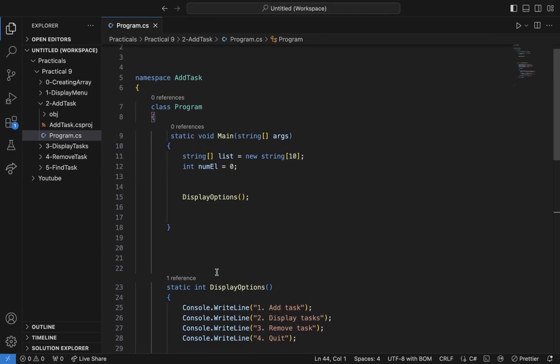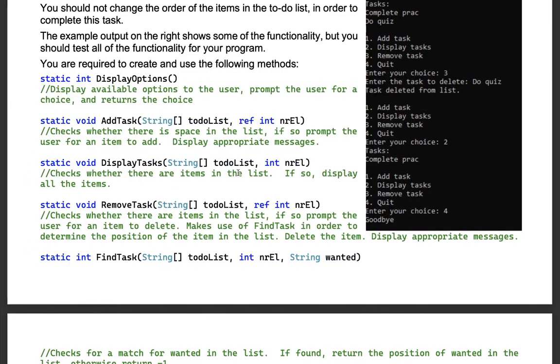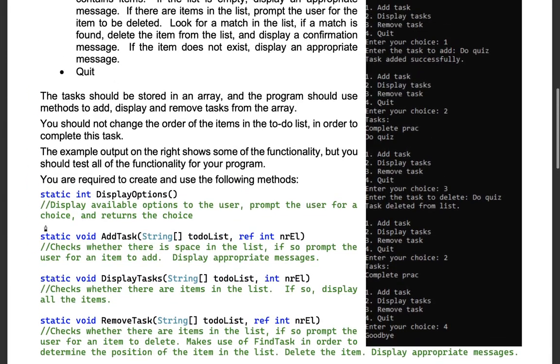Now that we have a method to display the options or the menu, we can go on and write more methods. So the next method we're going to do is the add task method, and this one is going to return nothing. All it's going to do is add an element to the array and then increment the number of elements in our array.